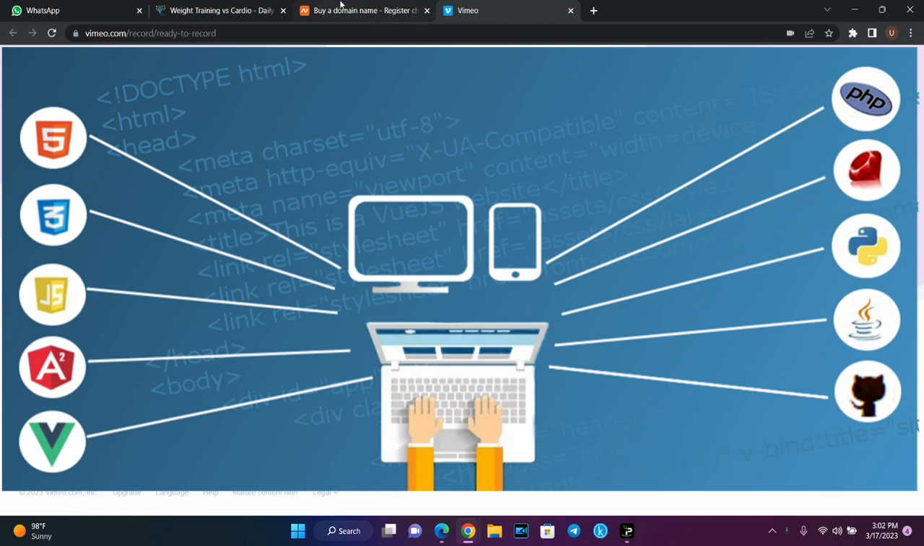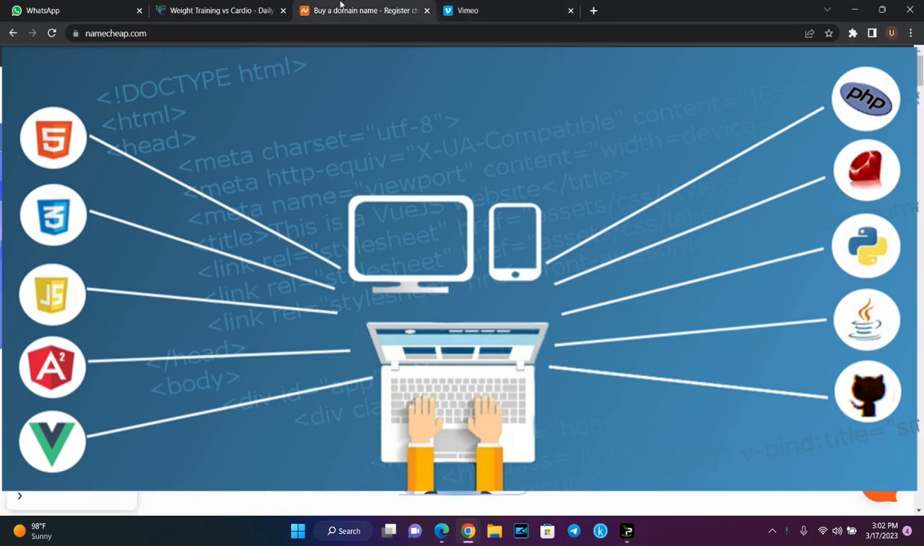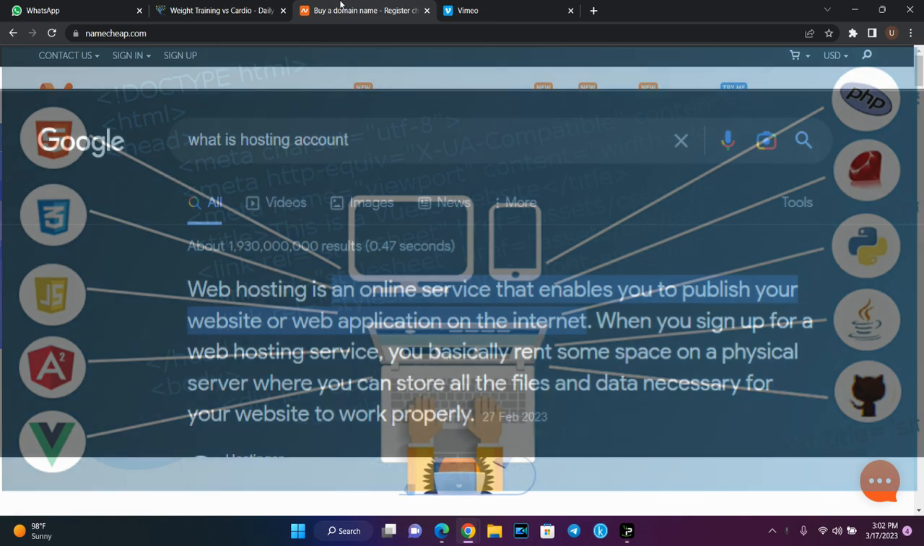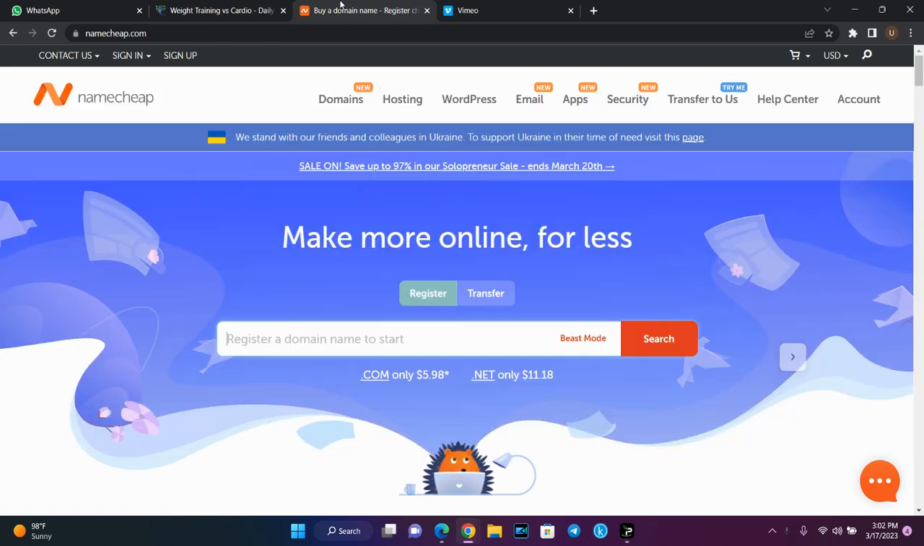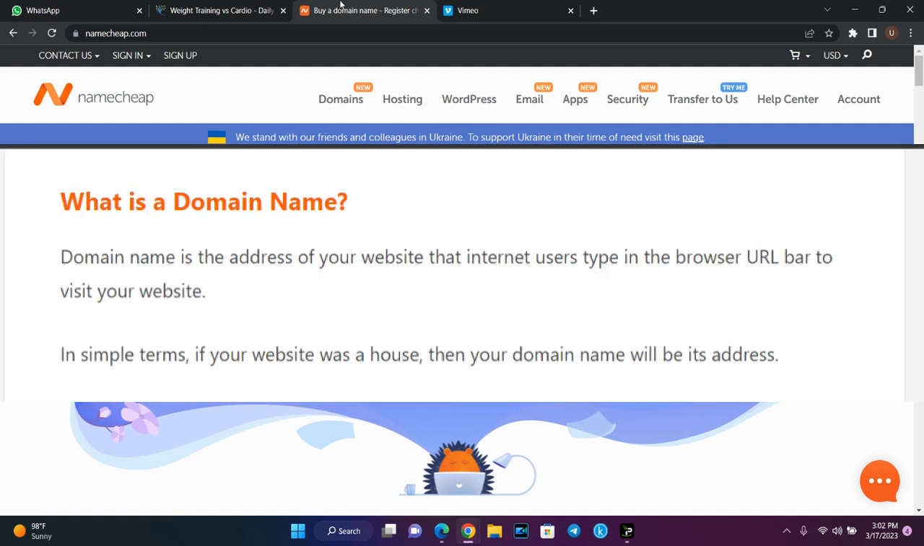Now, like I said, a hosting account is like a container, an online container that houses your files. Meaning, before someone can see your website, www.yourname.com, you must get a hosting account and a domain name. A domain name is a specific URL that is tied to your site, e.g., namecheap.com.